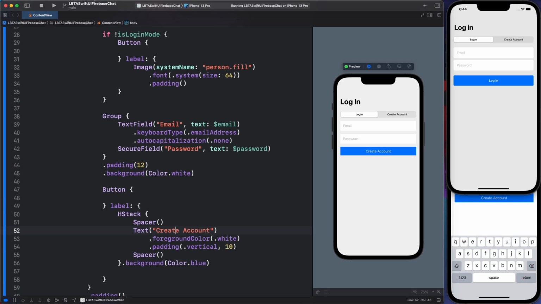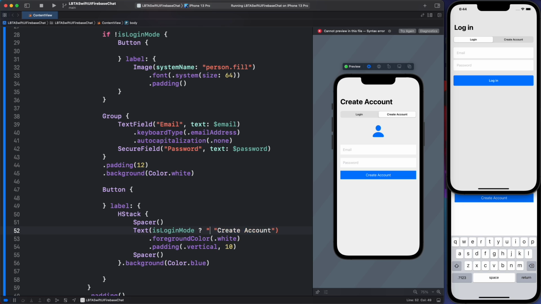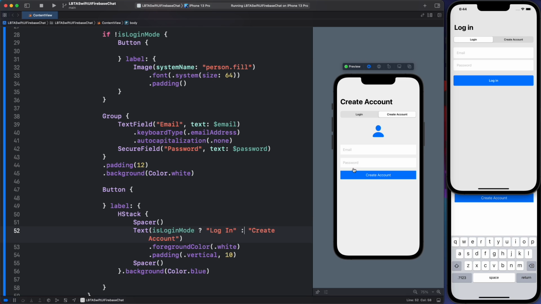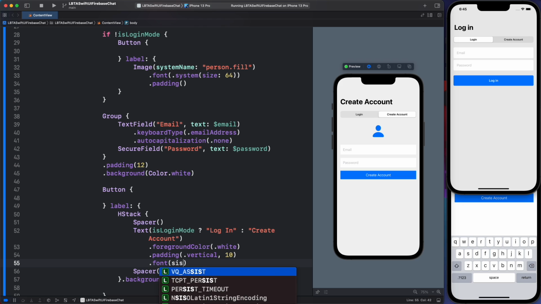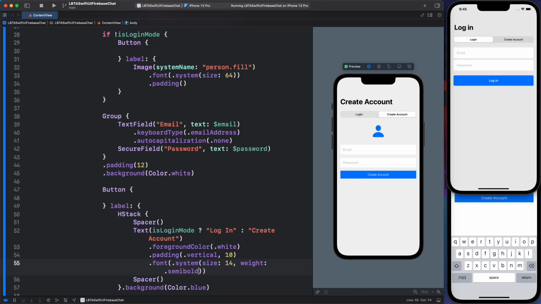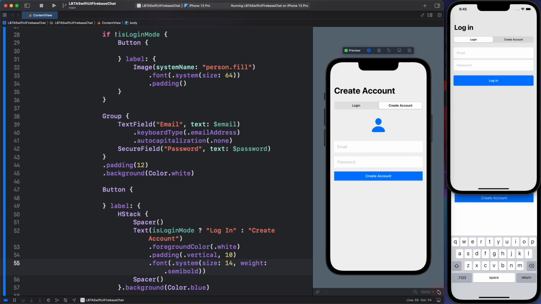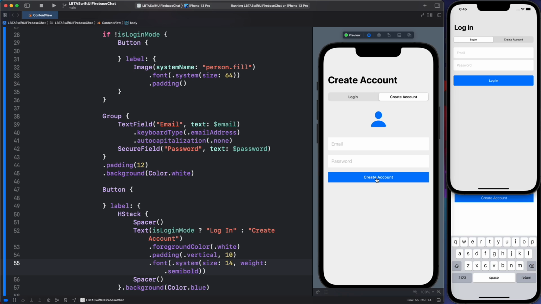This guy right here will apply the same check. So we are going to say is login mode. If that's true, we'll use the verb of login, which means I will have that and have that as well. Typically for your buttons inside of iOS, I think the font is maybe size 14 and weight of semi-bold. So I like my font on the actual button to be a little larger, and that's what we'll do.